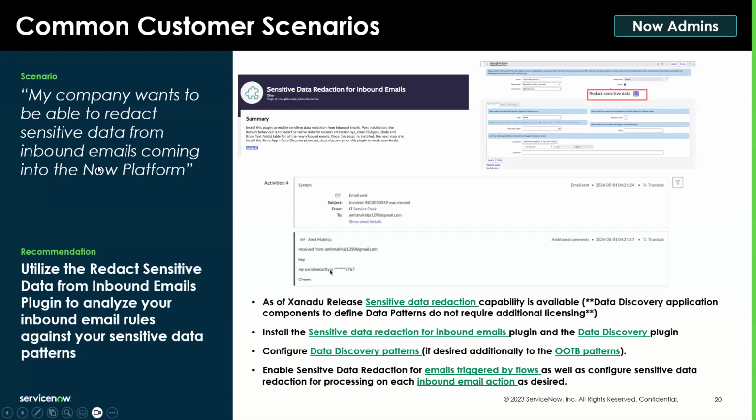Yeah, that's really powerful to productize that and not have to build that out to make sure that you're not getting sensitive data in the platform when you don't want it. That's a huge feature. That's pretty exciting.